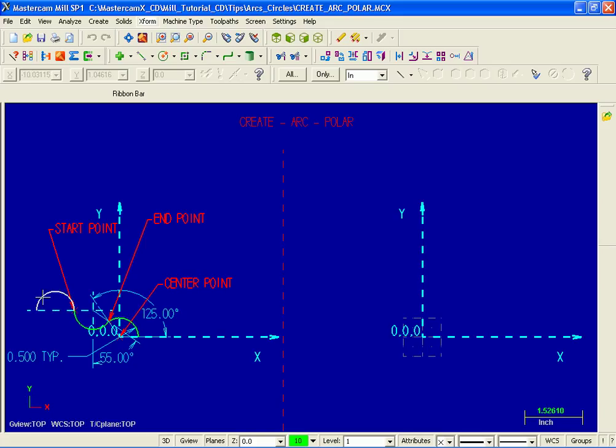Now for this arc on the left hand side, we know that the start point is at the end point of this arc. We're not quite sure where the center is, but we do know the start angle is 0 degrees and the end angle is 180 degrees.